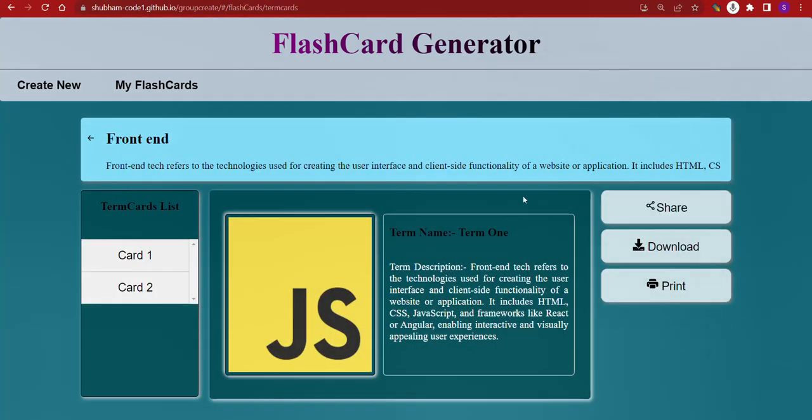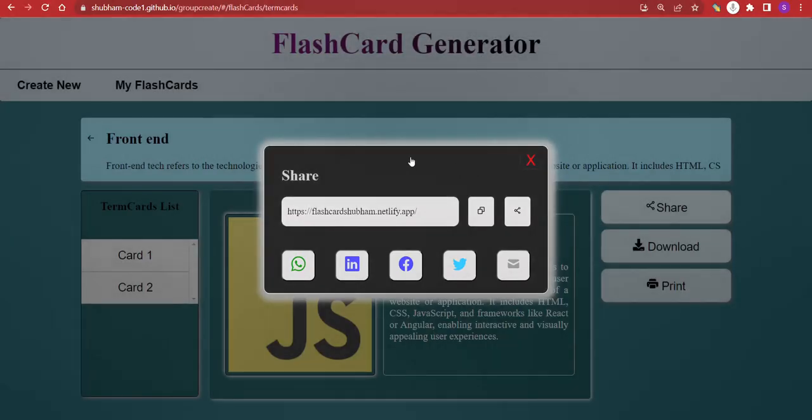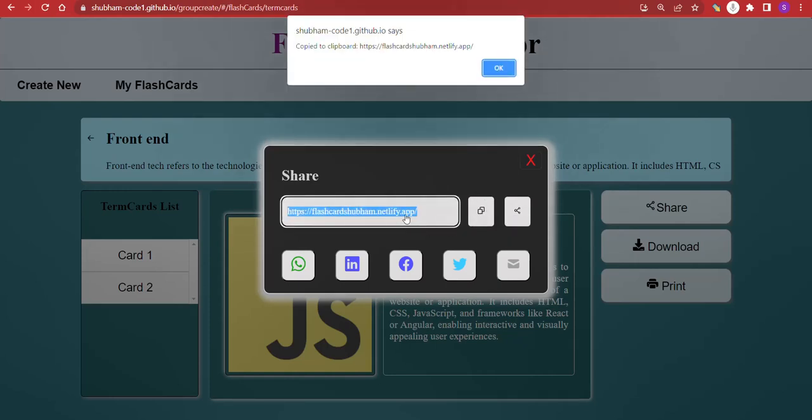So the term card page consists of a share button. Once we click on this, a modal will be opened which contains a link. Actually, I have put a dummy link, which is not going to open anything, but the main function is that I have provided a button by which the user can copy the link which is being shown here. So once the user clicks on this button, that link will be popped up in an alert message.